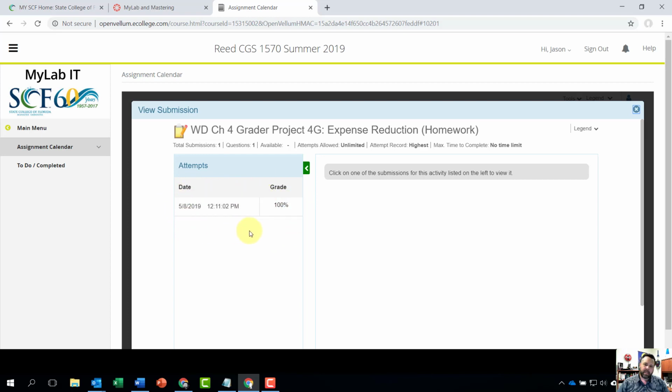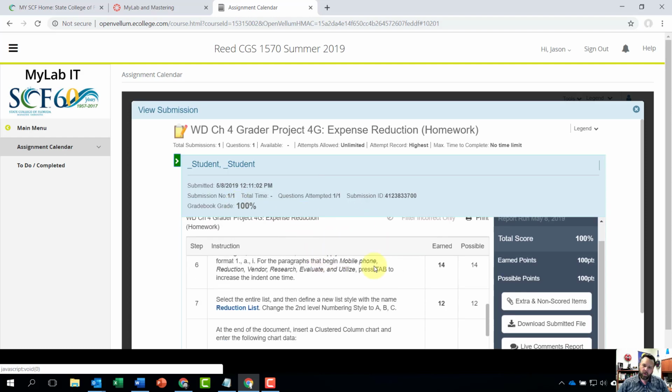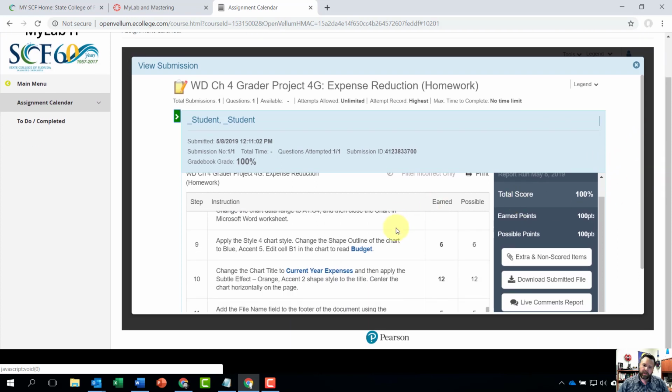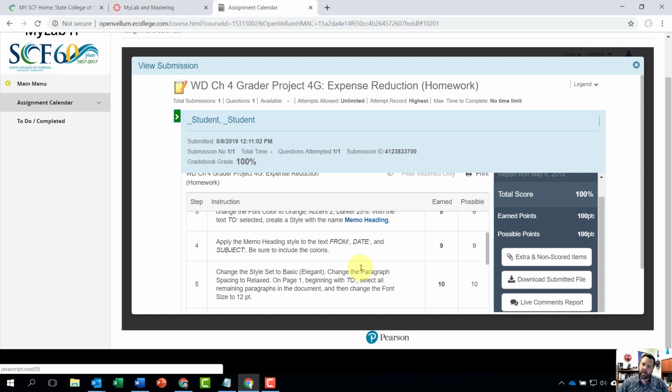If I got something less than 100%, which trust me, as we go along, you will see me with lower grades than 100. But you can click on this assignment, and you can scroll down and see exactly what it is that you did wrong. Once again, didn't do anything wrong in this assignment, got 100%, so there's nothing to see. And we are done.